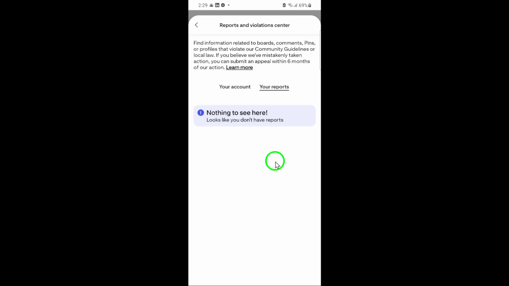Finally, tap on your reports. This will display a list of all the reports you've made. You can check the progress, see if any action has been taken, or review the details of each report. It's a great way to keep track of your account's safety and ensure your voice is heard.